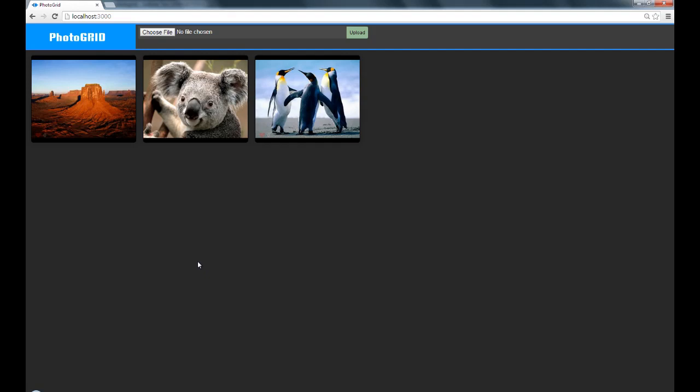So far, the PhotoGrid app is able to upload the files to the S3 bucket and is able to display all the images as a gallery within the app. Now we need to build in the vote up functionality.